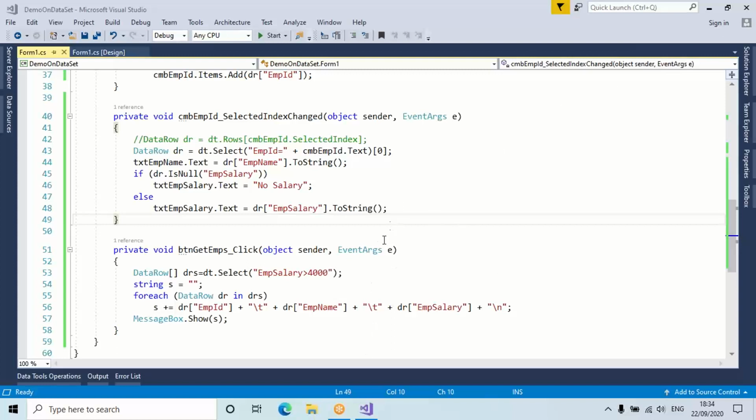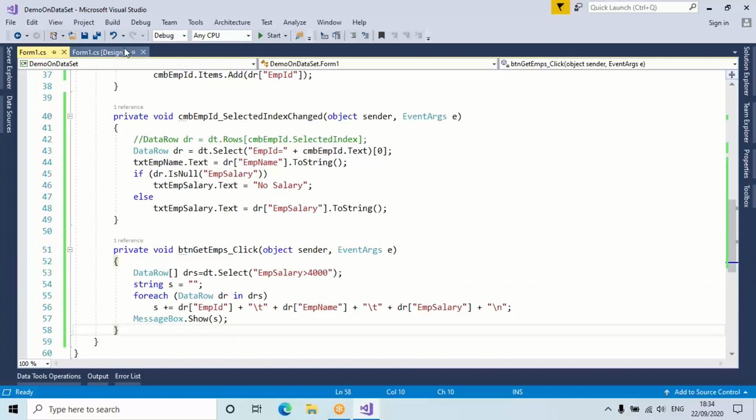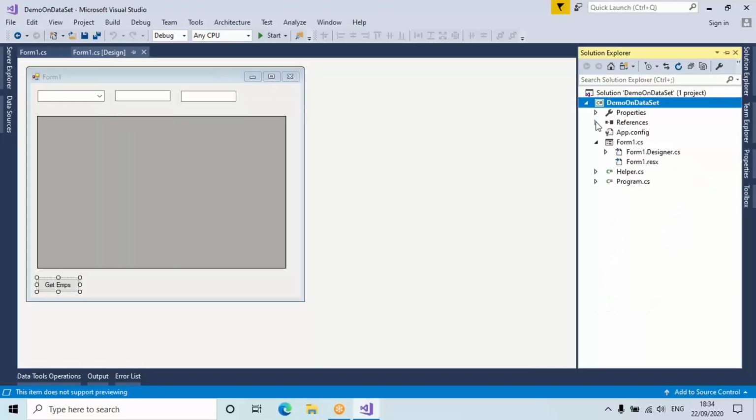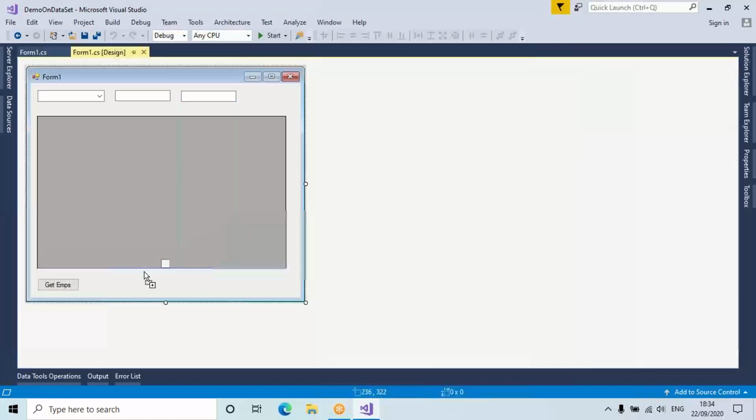Okay then, fine. Now we'll go a little further. Now I would like to make changes, updations. So now I just place one button here for updations. Go to the toolbox and place a button.